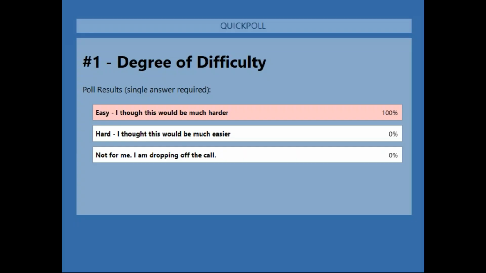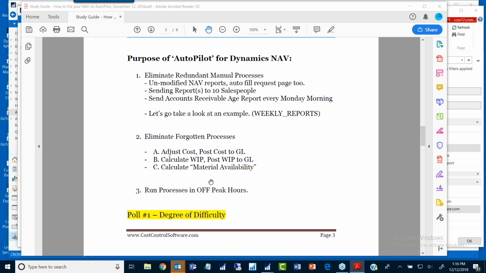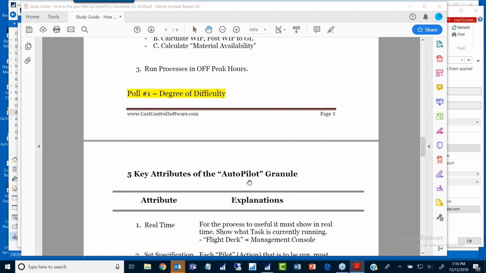All right, I'll share it back, and bingo, 53% voting, and 100% say it's easy and you thought it would be harder, so that's good news. And we'll show you much more because I want you to do a fair assessment of this product. I think that's why many of you are here or watching the replay. If you're watching the replay, you want to really take a close look and see if this product would make sense for you in your business. Okay, so degree of difficulty.